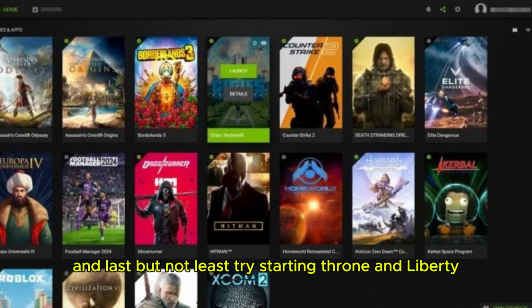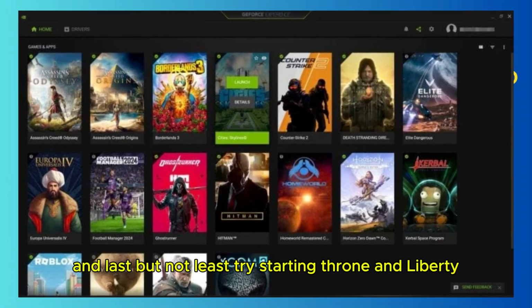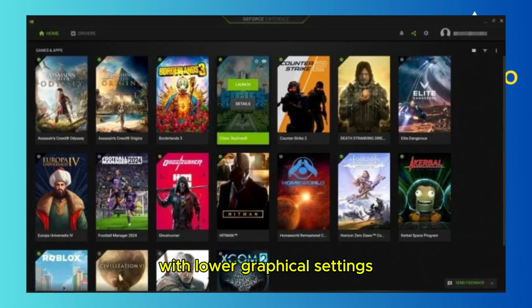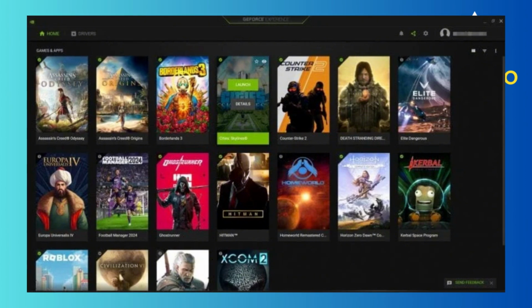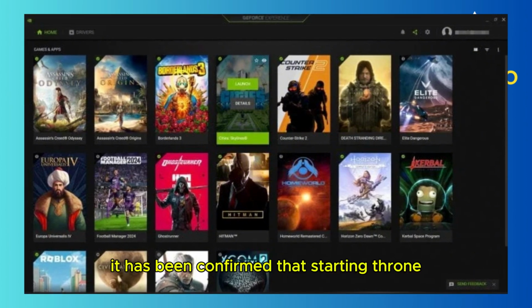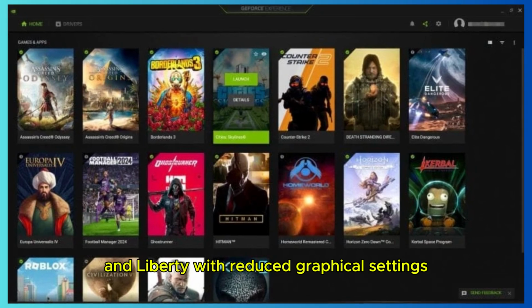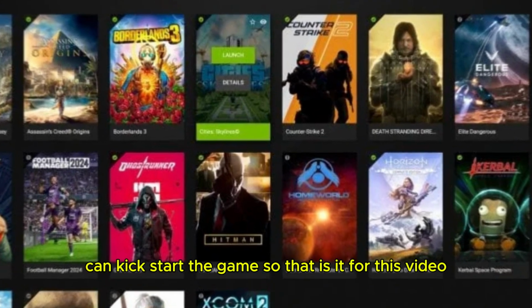And last but not least, try starting Throne and Liberty with lower graphical settings via that software. It has been confirmed that starting Throne and Liberty with reduced graphical settings can kickstart the game, so that is it for this video.